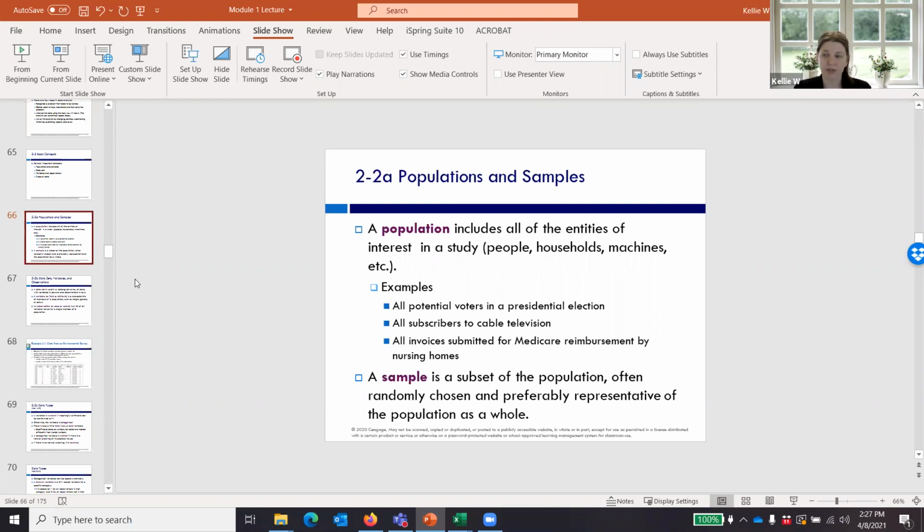So if we're looking at potential voters in a presidential election, we're not going to get data on every single voter. So a sample is a subset of the population which we use to represent the population as a whole. And that's called inferential statistics. So we're inferring information about a population based on a sample. That means our sample needs to be representative of the population, which means in general, we want our sample to be randomly chosen. That way there's no bias in our sample.